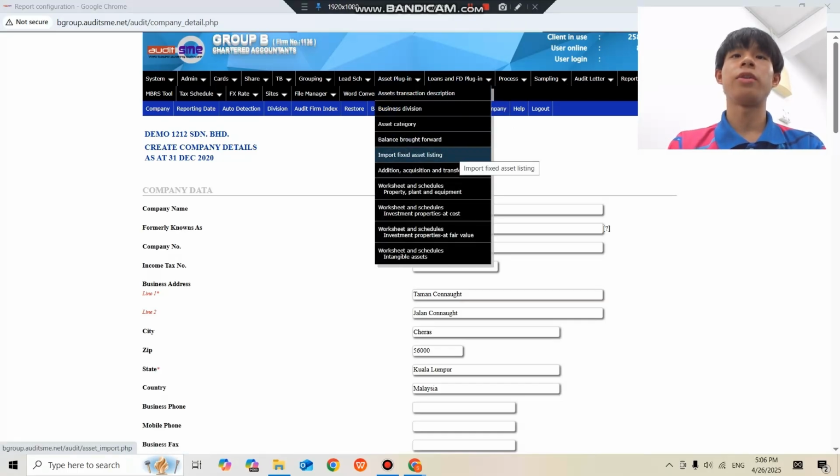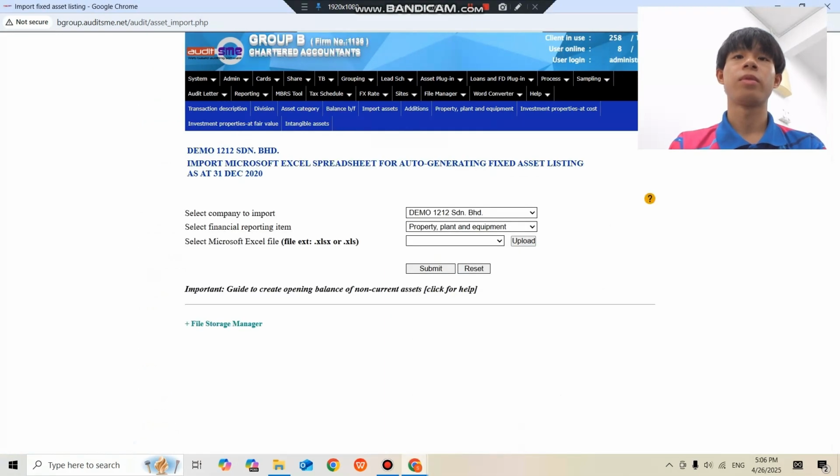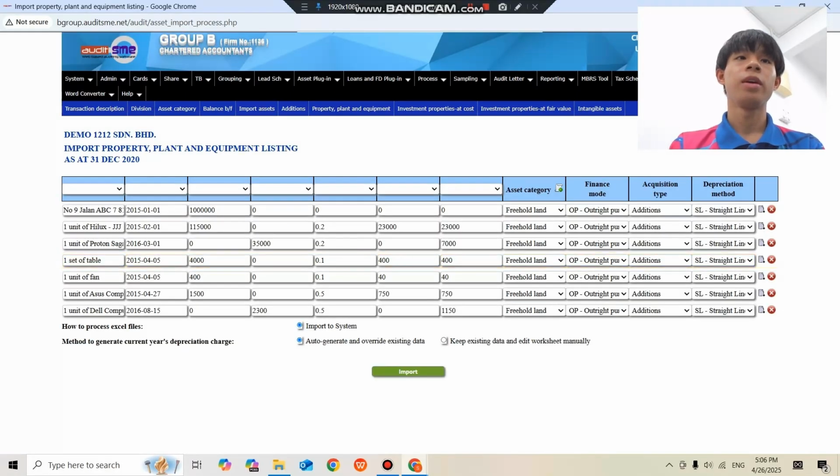Then we select Import Fixed Asset Listing. Then we select Sample Asset Listing. And then we submit it. After submitting it, we will see this page.